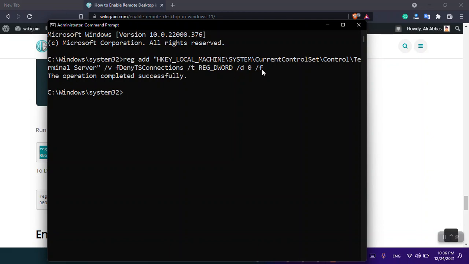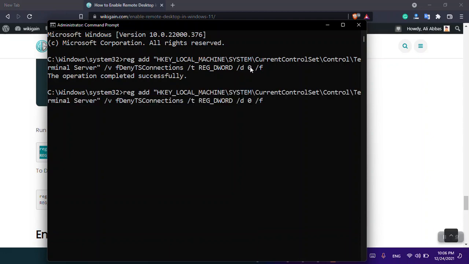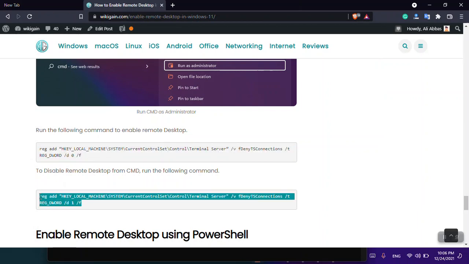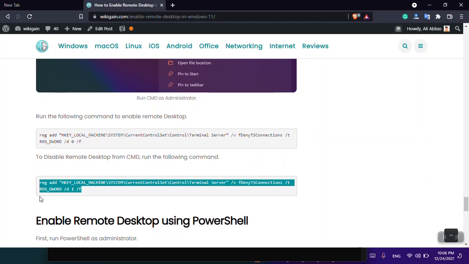Now to disable it, you can see that here is the value. The value here is 0, which means it's going to enable. If you want to turn it off, you have to simply change the value from 0 to 1 and then press enter. Now the operation has been completed too. This is also a command where there is not a lot, you only change the value.